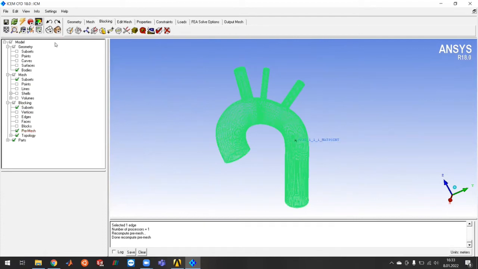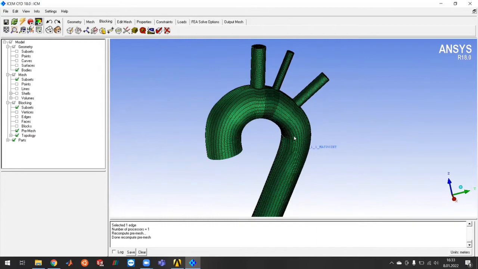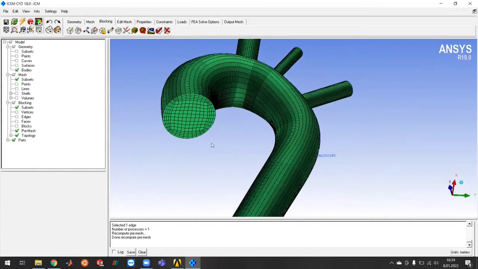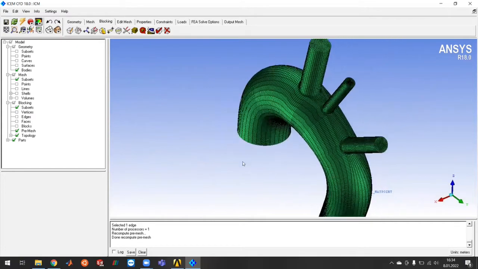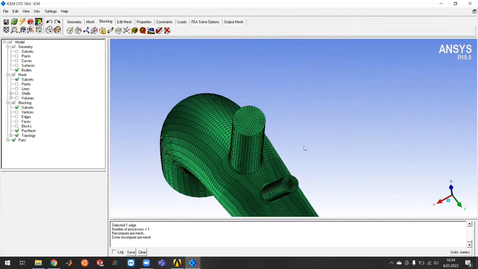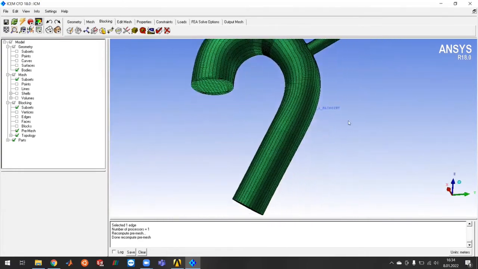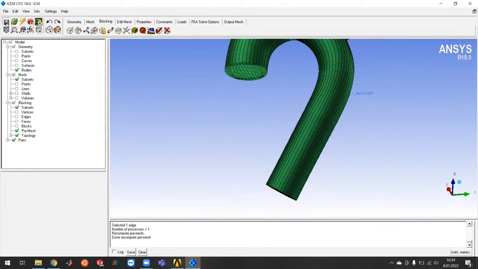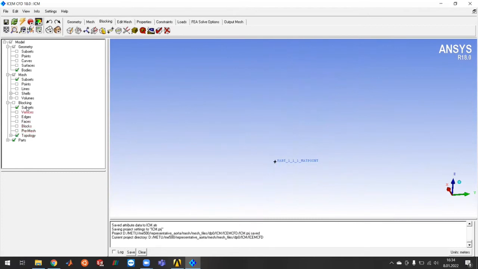To see it better, I'm switching to solid display. Yeah, so this is a quite coarse mesh because we selected this to be 10. But all in all, it looks not so bad for the first iteration. Let's save it at this point and turn off pre-mesh and show edges.